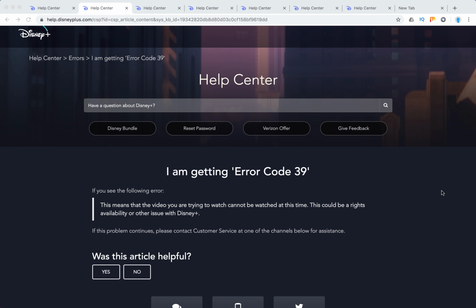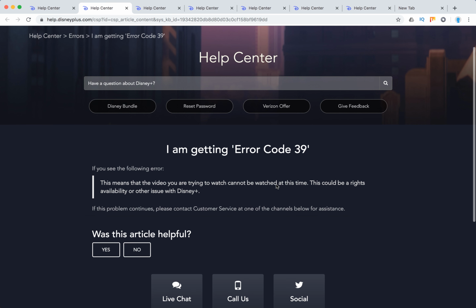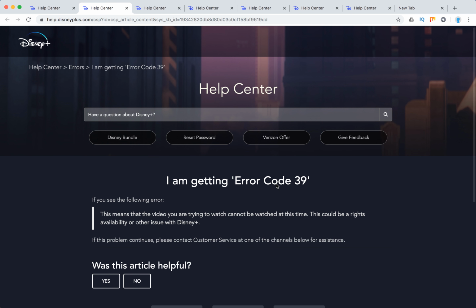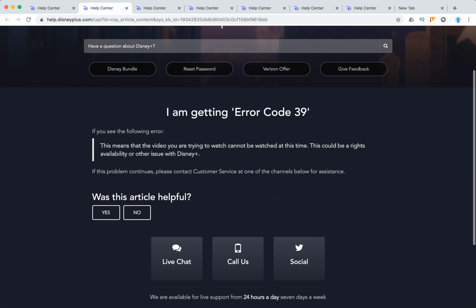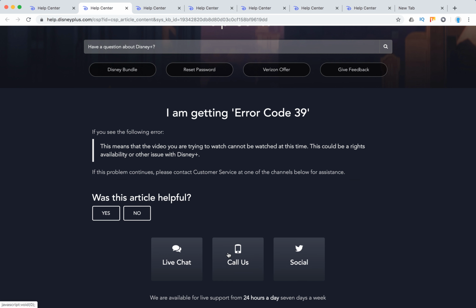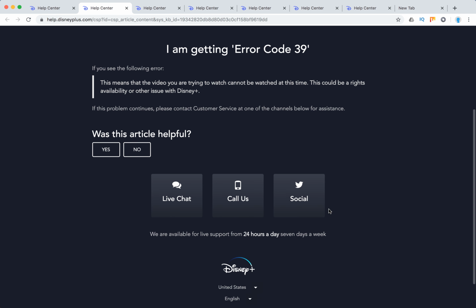Hello everyone, so what to do with error code 39 on Disney Plus? It says this means that the video you are trying to watch cannot be watched at this time. So yeah, what they offer here on the Disney Plus Help Center is just this: if this problem continues, please contact customer service at this channel, so you can go live chat, call them, or go on social. And that's basically it.